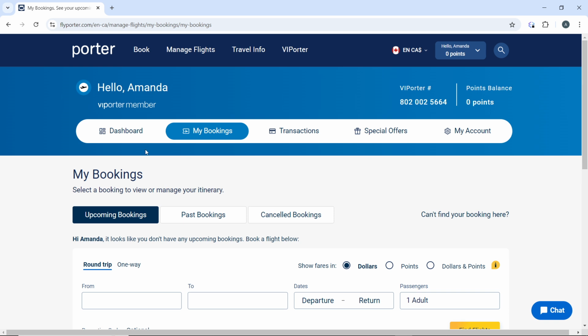Refund processing times may vary, typically taking several business days to a few days depending on the reason for the refund. Now, you can track the status of your refund request by logging back into your Porter Airlines account or checking your email for updates. If you have not received a response within the expected time frame or have any questions regarding your refund request, go ahead and contact the Porter Airlines customer service.